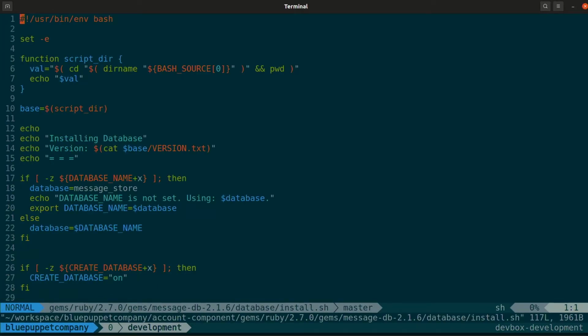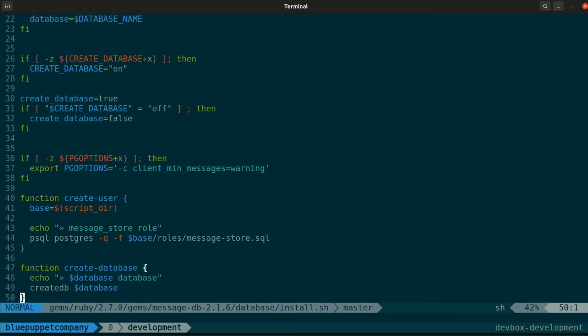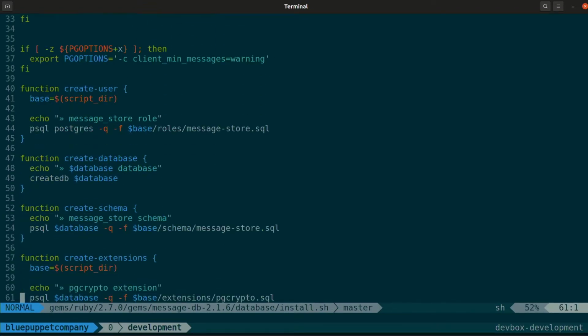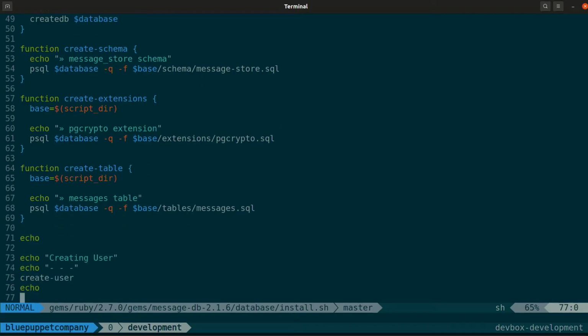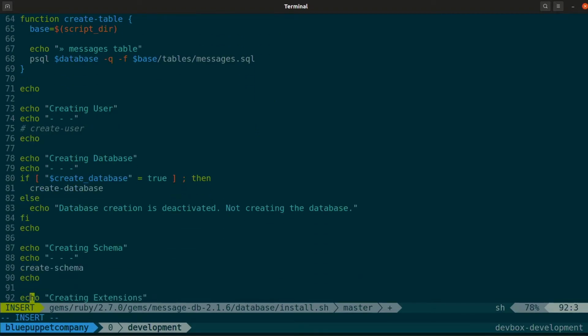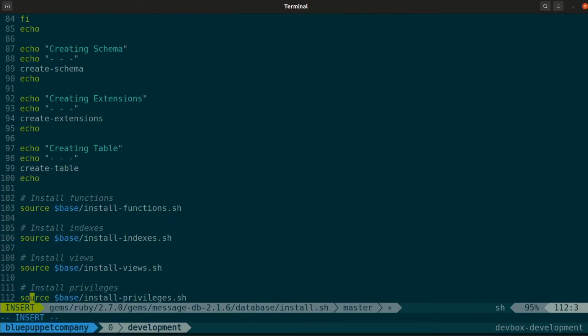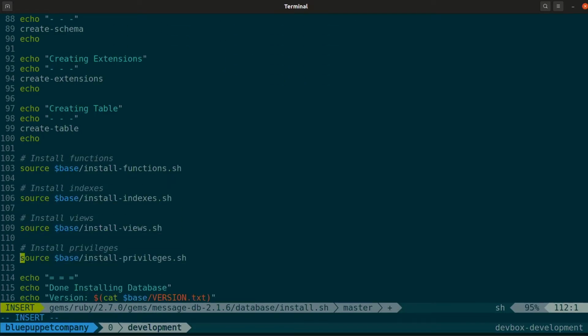This is what I like about installing gems locally. I can make changes that affect only this project and has no effect on any other projects on my machine. So the lines we need to edit are the ones about creating roles and adding privileges. So right here. And here.